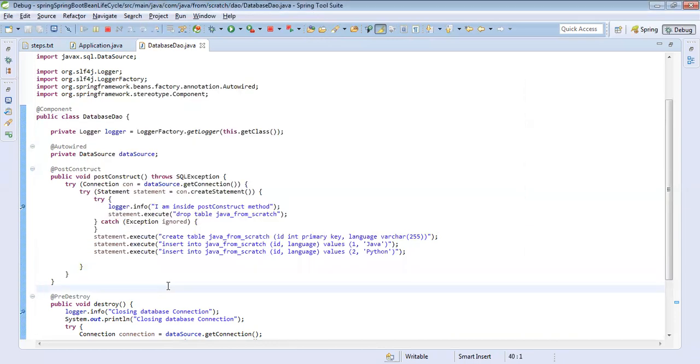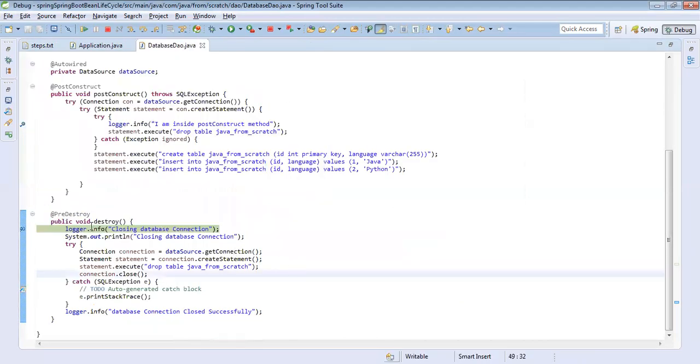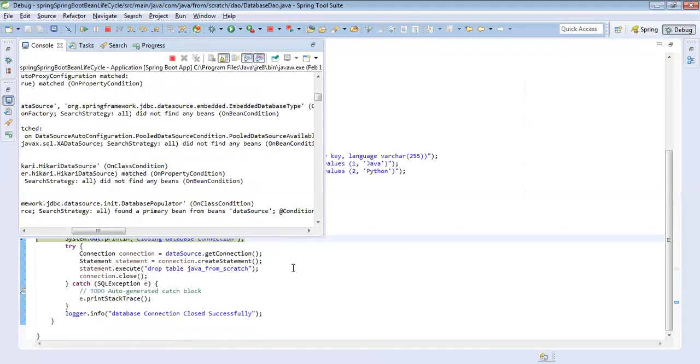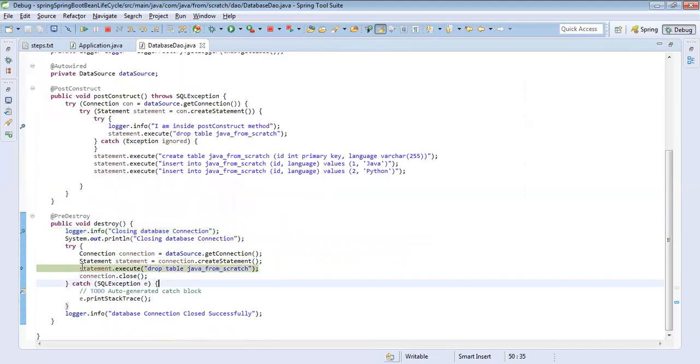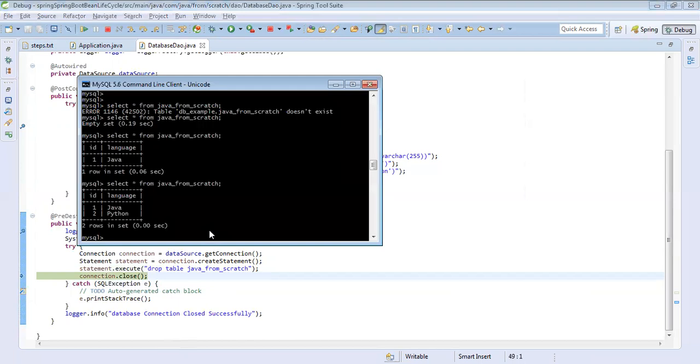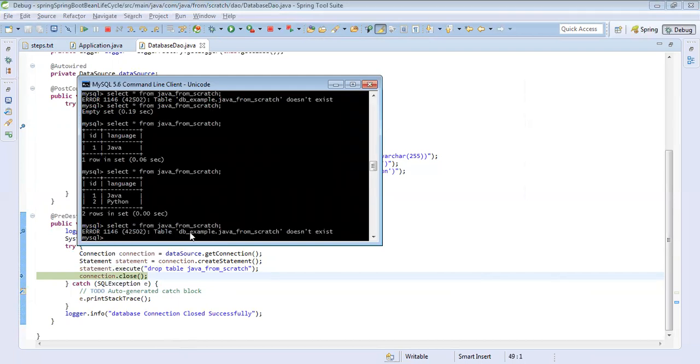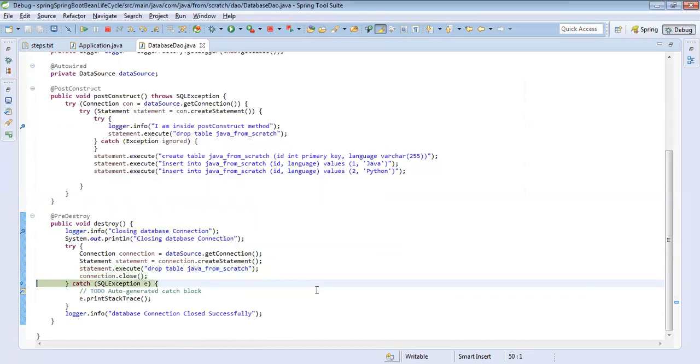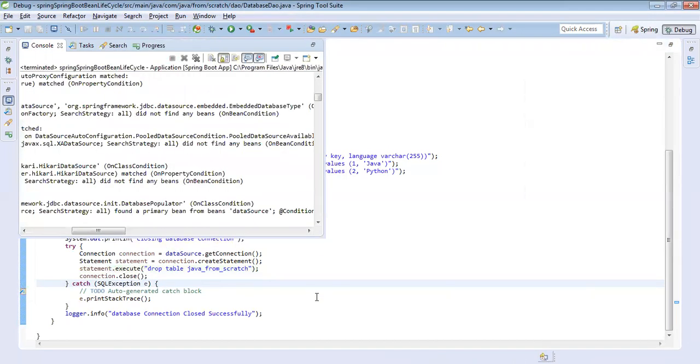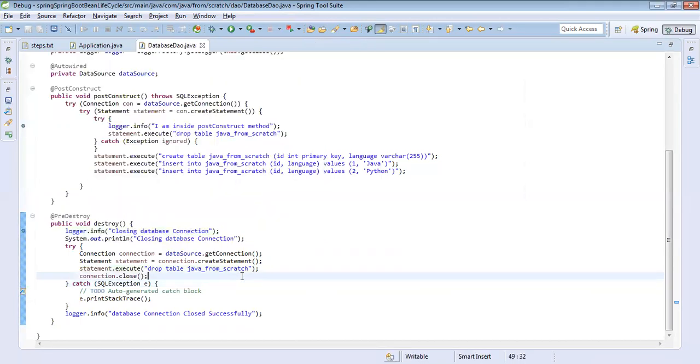Now press F8. It will try to close the context. So it called the pre-destroy method. So now it is closing the database connection, con, and we will delete this table. This method is actually used for cleaning up resources, just like closing the connections. So drop table is executed. If you see, this table will not exist here. Error, table does not exist. So connection dot close, and this method was successful and your application gets terminated.